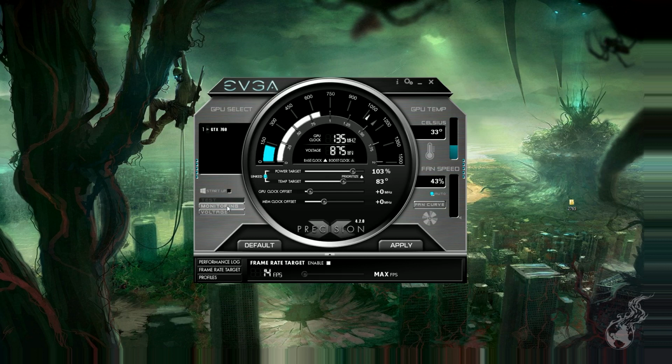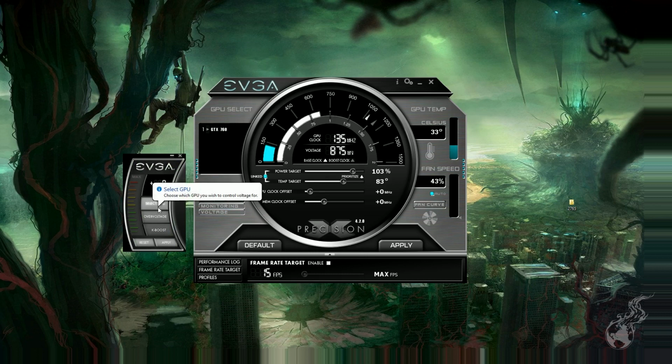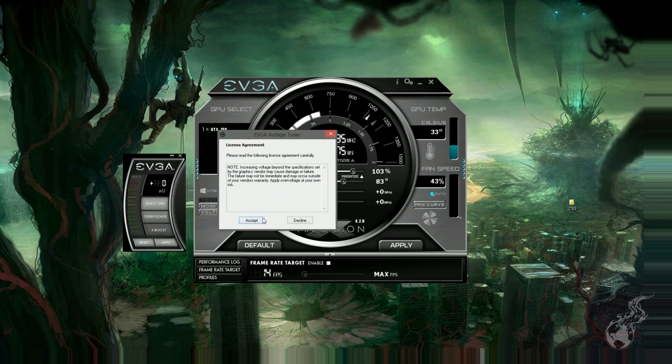Over here, we have monitoring and voltage. Now, voltage, I'll bring that up. We now have this, which is kind of new. If you have multiple GPUs, you can select those. Over voltage, everything's going to the other monitor. Yes, you can damage your card.